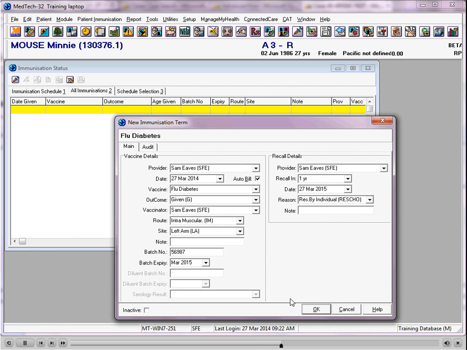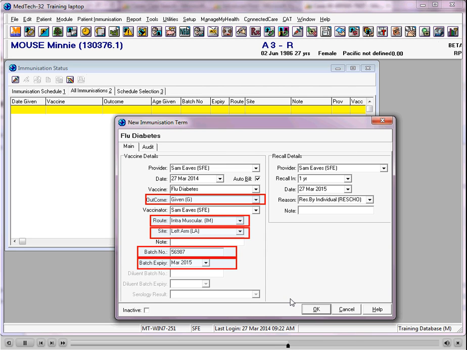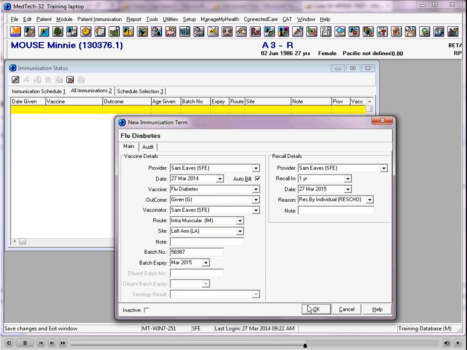So the mandatory fields for the vaccines are the outcome, route, site, batch number, expiry, recall reason, and you also need to make sure that you have the provider set to the doctor, and then the vaccinator can be who gave the vaccine, so the nurse or the doctor.